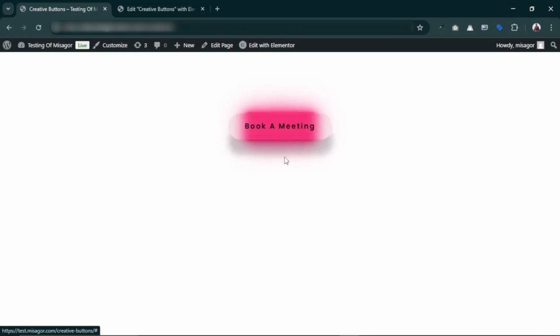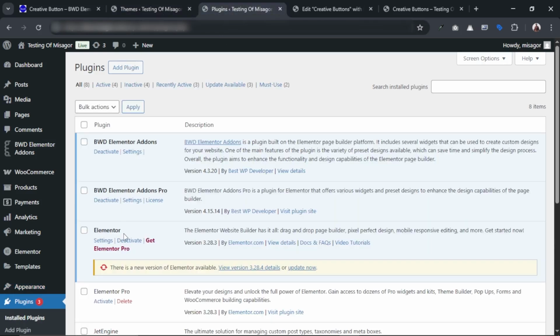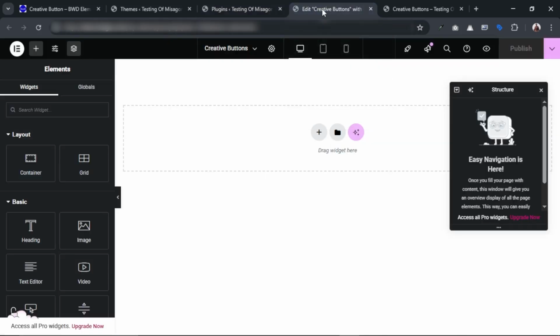Today we're going to learn how to create creative buttons like this, with cool hover effects and a modern look. For this tutorial, we'll use the Hello Elementor theme with the free version of Elementor. You'll notice I have two paid plugins installed. Don't worry, I'll explain where and why we use them later on.